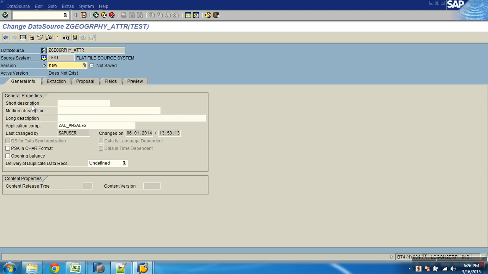In the general info, what is it asking? Short, medium, and long descriptions. I'll try to give it. So I'll give the same thing for medium and long. Now what is this here? Application. This is the name of the application component under which you are defining your data source. And this is the date and time when this data source has been created and the user who is creating it. Okay, we'll not worry about this now.